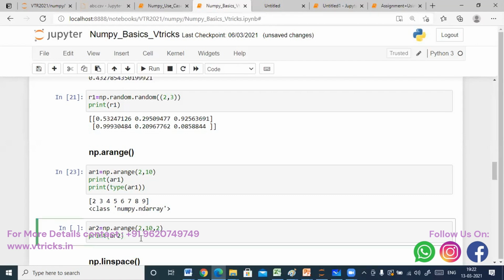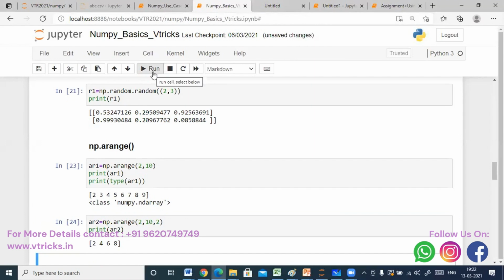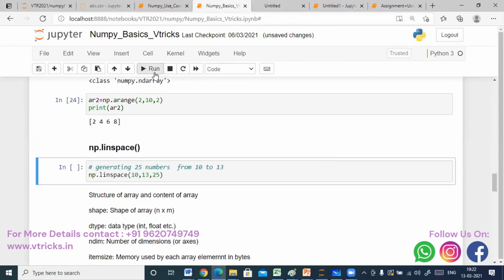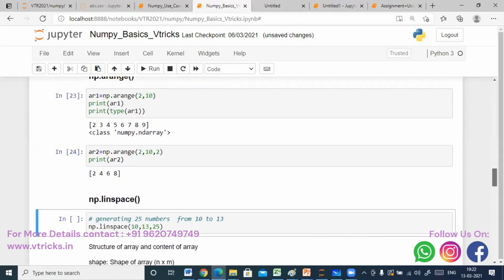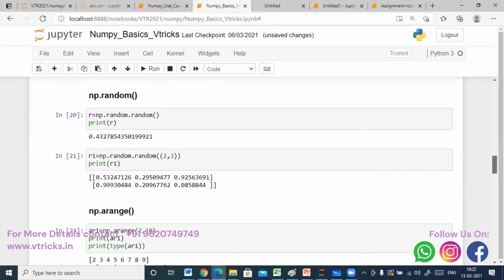Okay, fine. So we have np.arange(2, 10, 2). We are generating values from 2 to 10, as we know, starting from 2, ending at 10, every time increasing by 2. So when I print, it's 2, 4, 6, and 8. Beautiful. Now we are done with 4 different functions, which are np.zeros, np.ones, np.arange, and np.random.